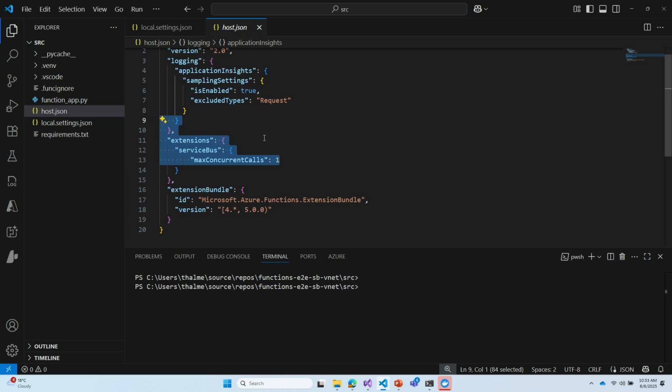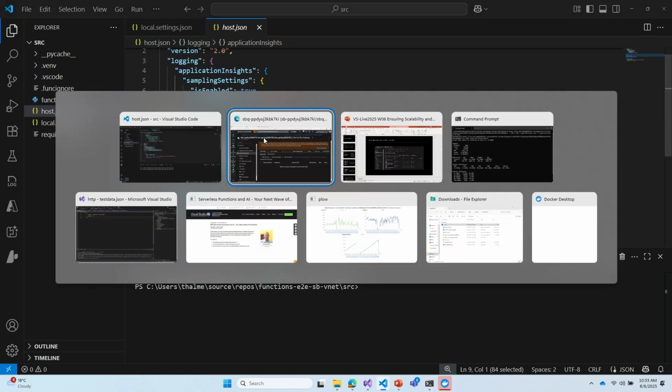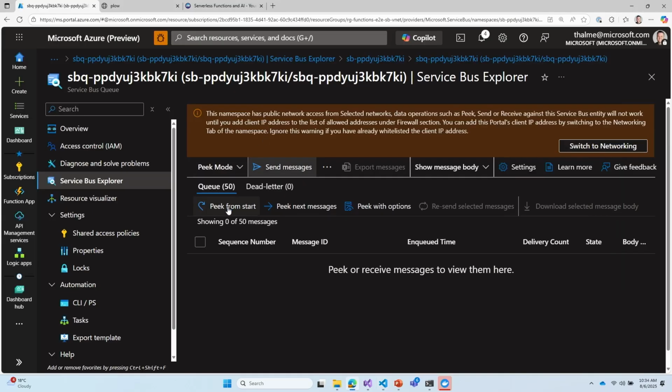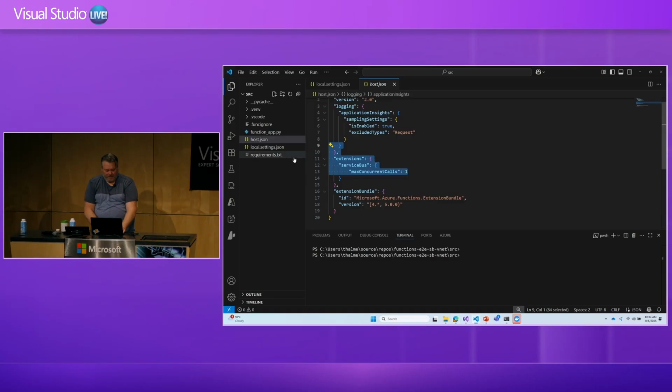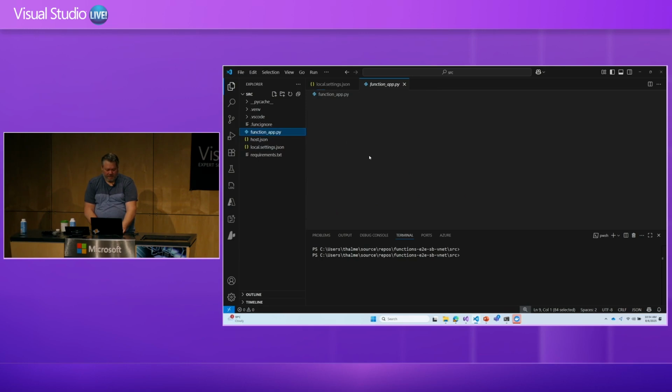For example, you can drop 50 messages into the queue. The platform is scaled to 50. Each instance will be given one message to process at the same time. So now, peek from start, it's got the 50 messages there. And the reason they haven't disappeared yet is because in my code, I have just a sleep there for 30 seconds.